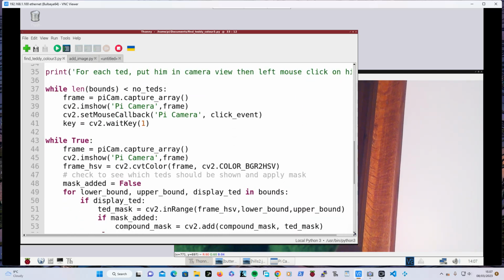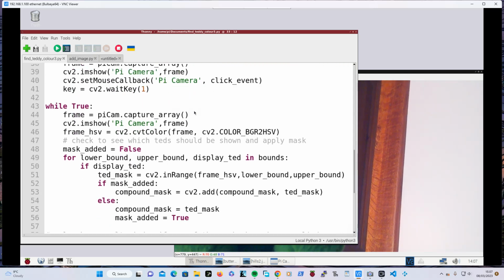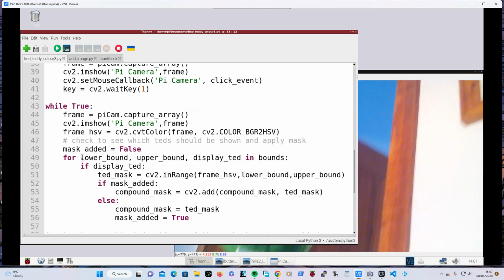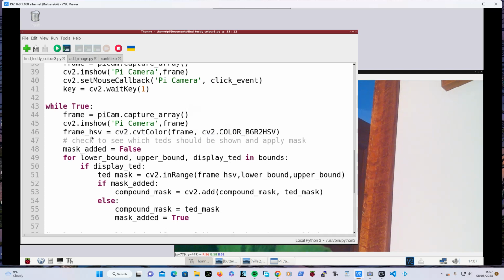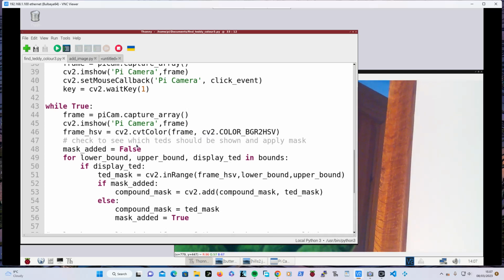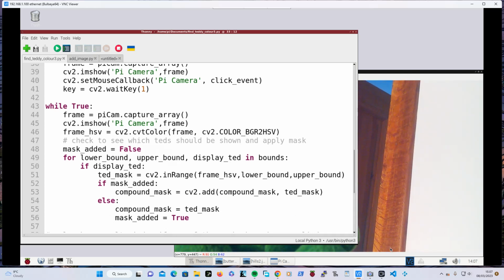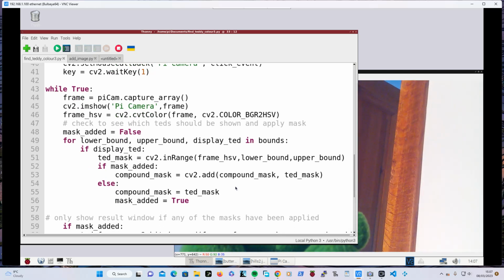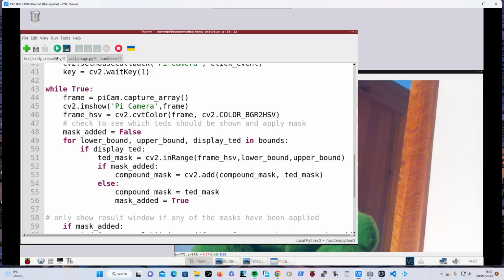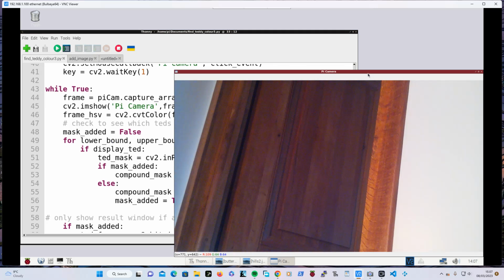Now this is the main guts of the program. You just show the camera frame, and then you create the HSV frame of it, and then you check to see which masks you want to put on. Now if we run it first of all, no, we don't run it, we look at it first of all, we can put all the TEDs in.